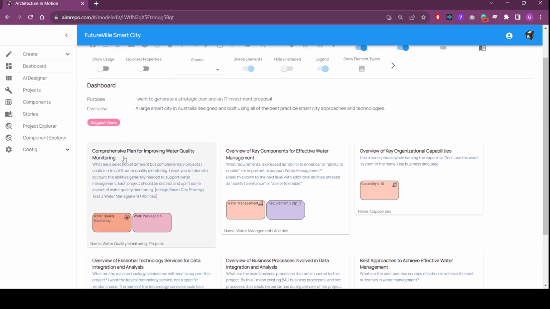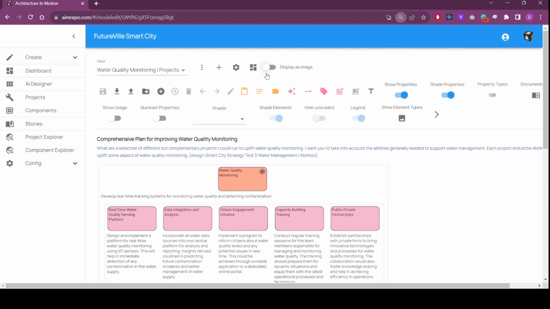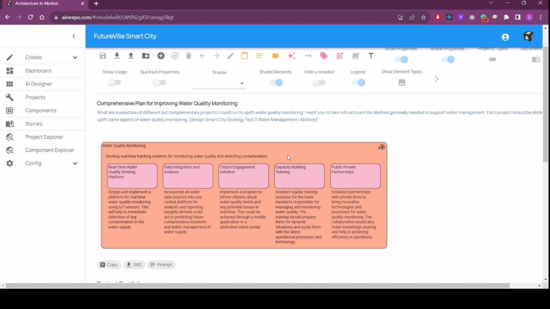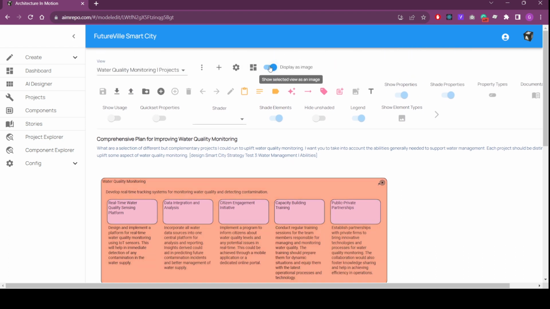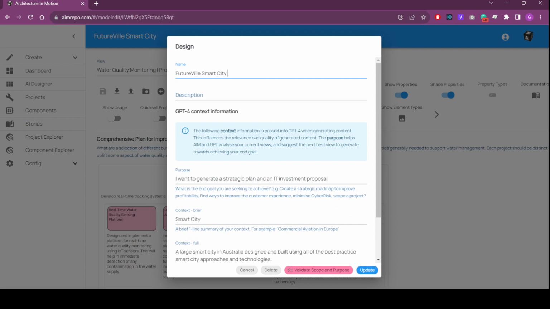This is the dashboard view, so we can see the title, the prompt that was used to create it, and the types of elements in the view. If we click on it, there's the view, and we can format it so we can put it into our PowerPoint or Word doc.